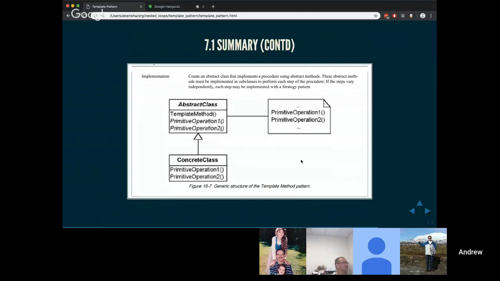And then this, I guess whatever's calling it knows to call the primitive operations, I think. No. Whatever calls this class calls the template method. Oh, okay. Which uses the primitive operations. Gotcha. And each subclass will override primitive operations as appropriate. Okay. Gotcha.